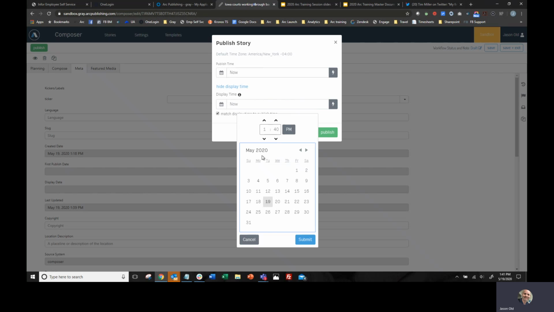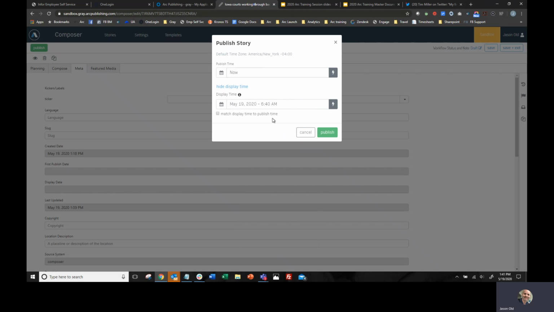So if I want to have my display time for this one be 5-6 hours ago, I can change the time here and click submit. And now we see that I've got a display time of 6:40 a.m. This will not change the publish time, nor do you want to change the publish time. But the display time is something that you would change for your own content.